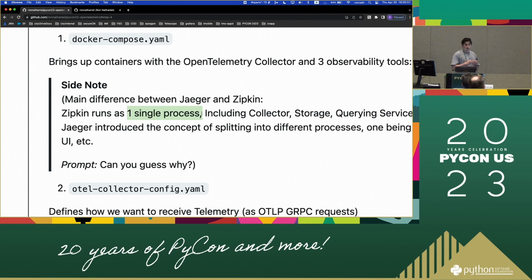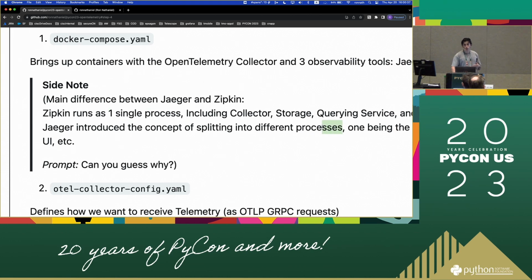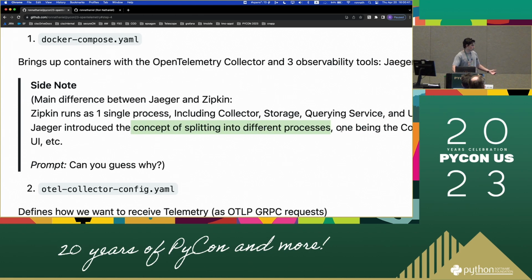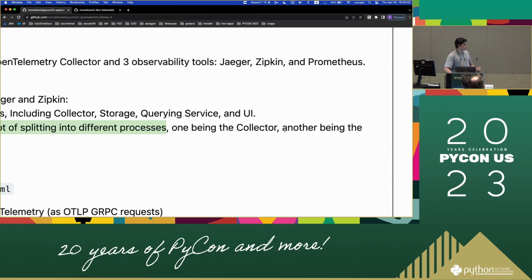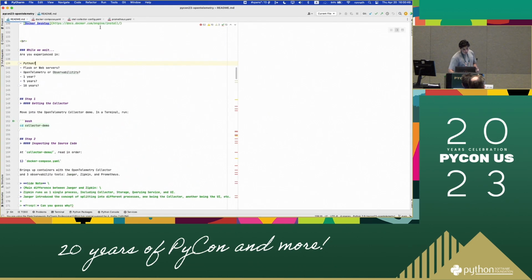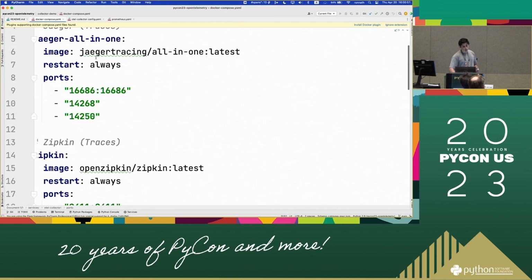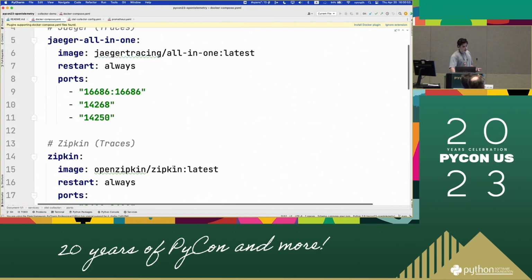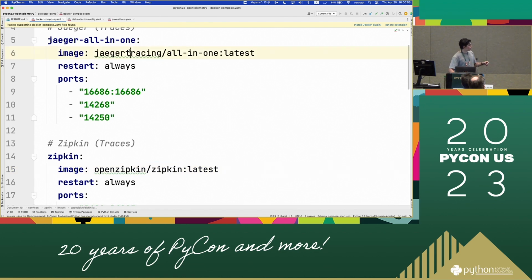Okay? Jaeger is a bit newer than Zipkin. It came out more recently. And they introduced this concept of saying, no, we're not going to do it all in one process. Each one is going to be a different process. One being the collector, another being the UI, another one's the query service, and so on. And we can even see it over here in our files when we say in Docker Compose, for Zipkin, we just run the Zipkin image. But for Jaeger, we have to say we want specifically the all-in-one. Every single process, I want them all together.